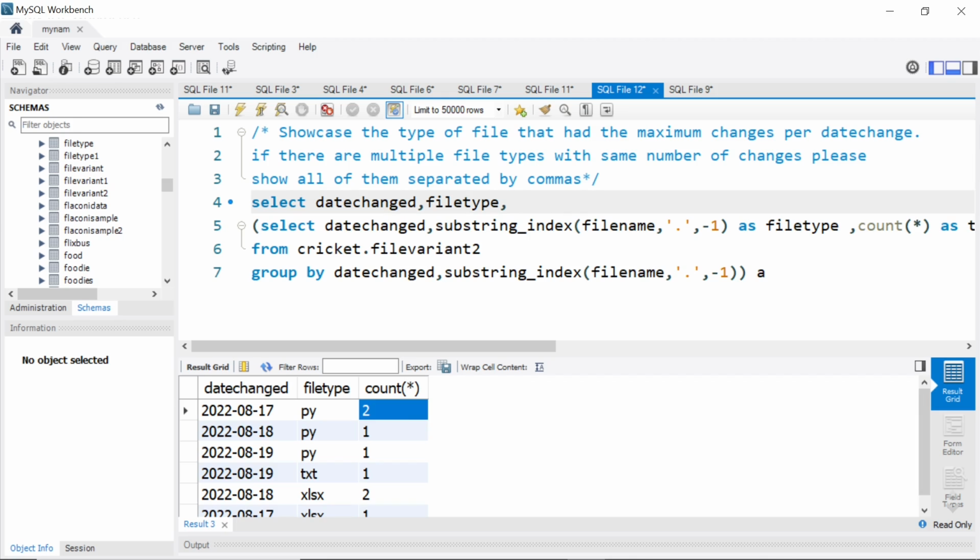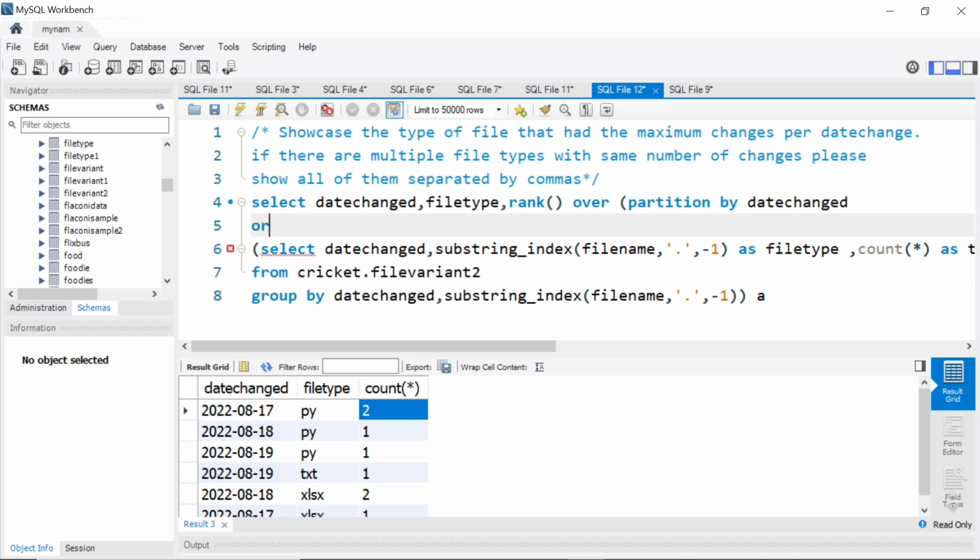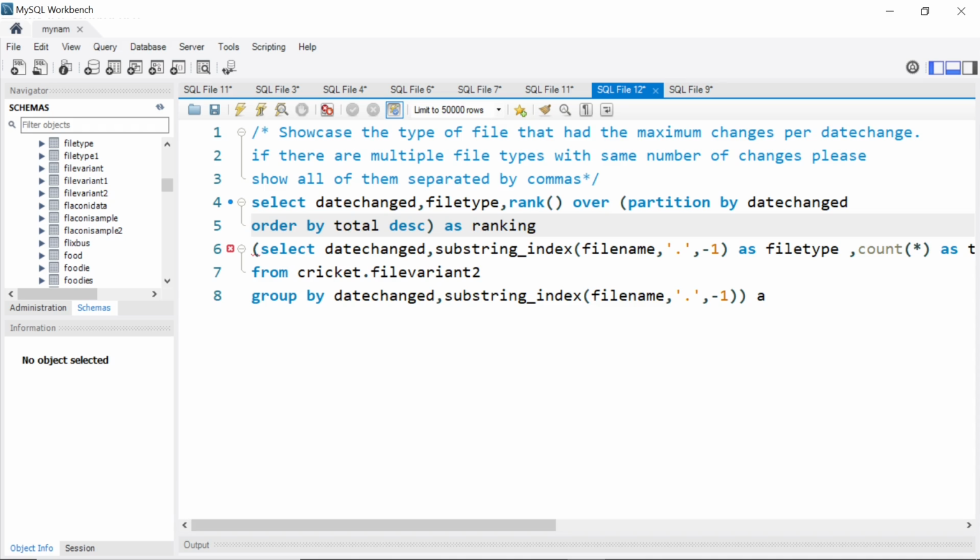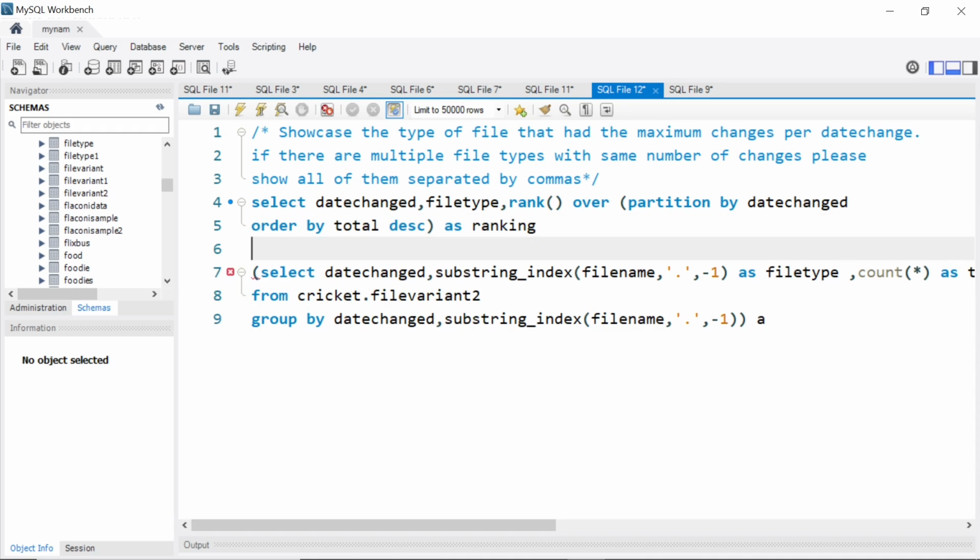So I can say rank over, partition by date changed, order by total descending, and give it an alias name ranking. We will see what it does when I run this. I think there's an error. Yeah, it's a subquery, so we have to say from here. Now let's see what happens.